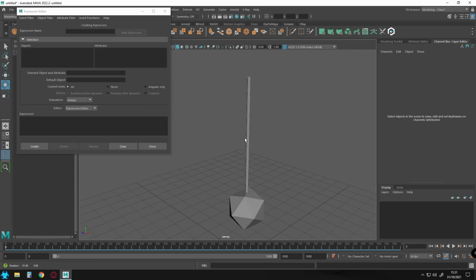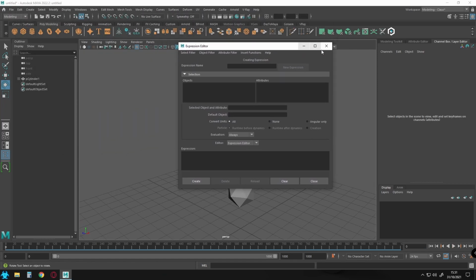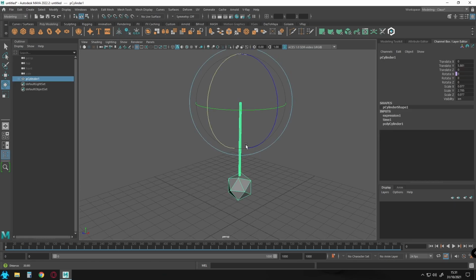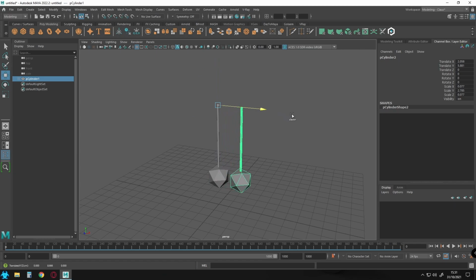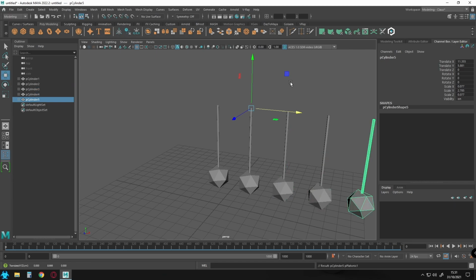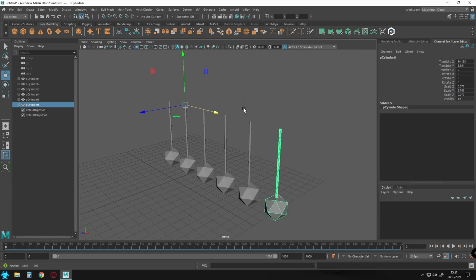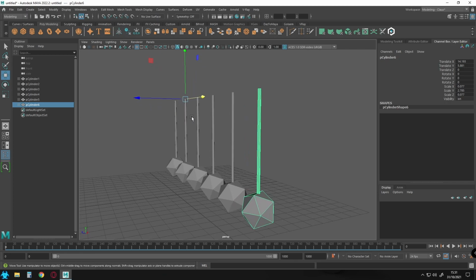So now I want to have more pendulums. So I'm going to take the cylinder and then I'm going to clone it and press Shift D to replicate that duplication. I'm going to do it just 6 times so I have something more interesting.